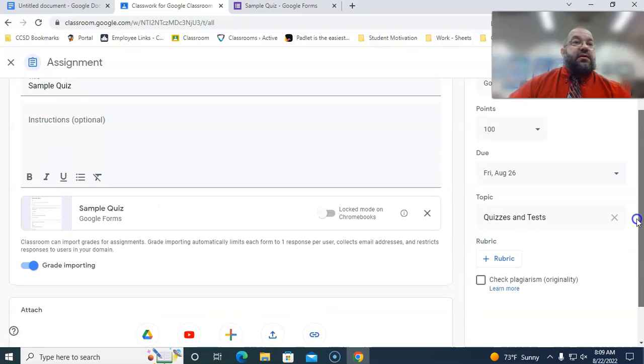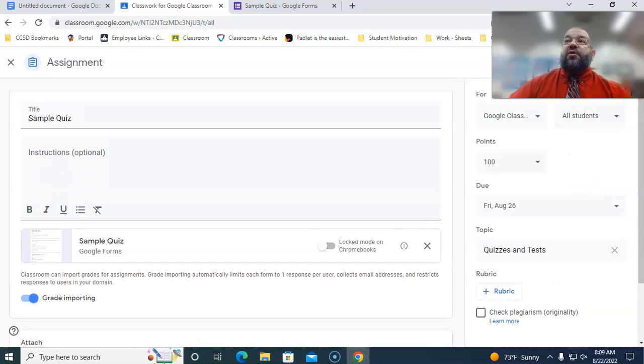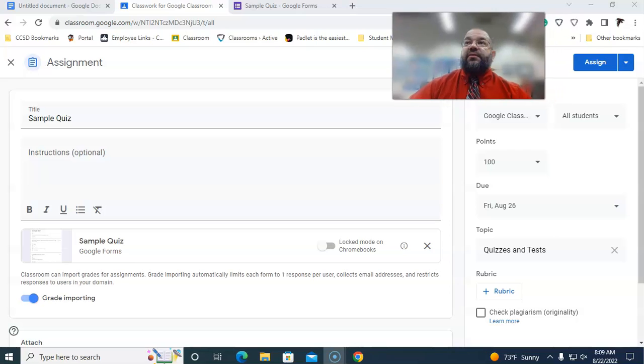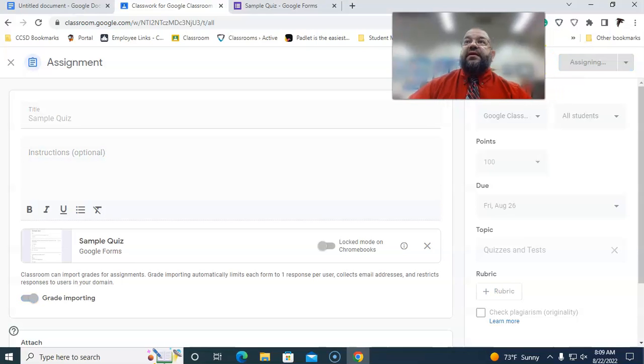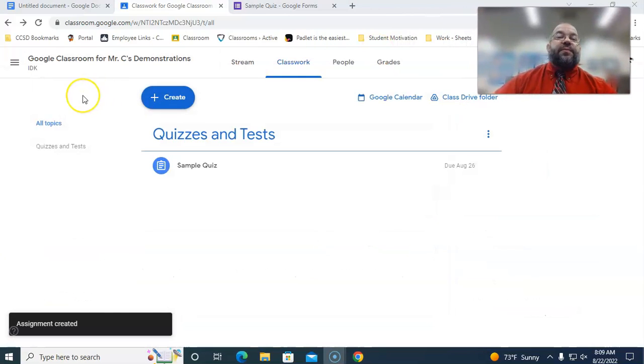And yeah, that should take care of it. And we're going to go ahead and, I got to move my camera out of the way. There it is, assign. I'm going to move my camera back. All right, there we go. All right, so there we go, and we see sample quiz, right?